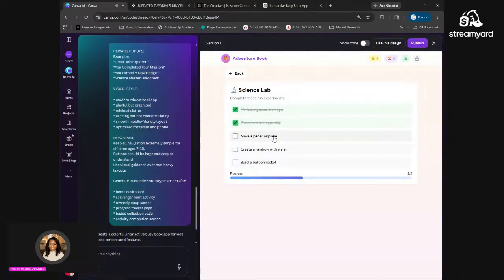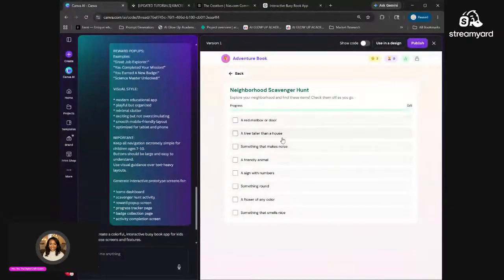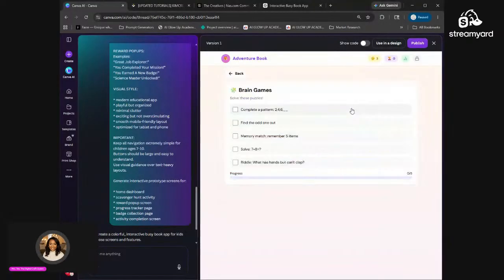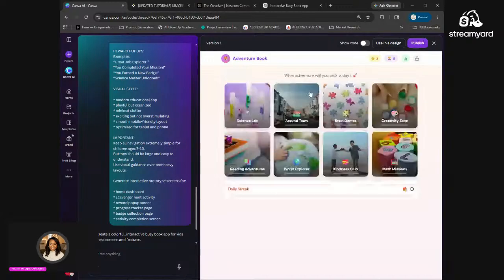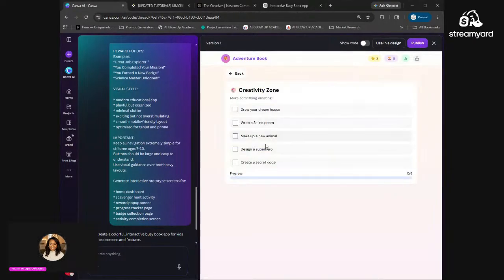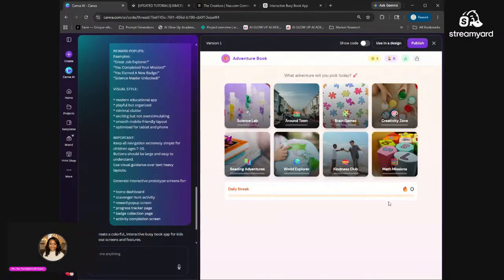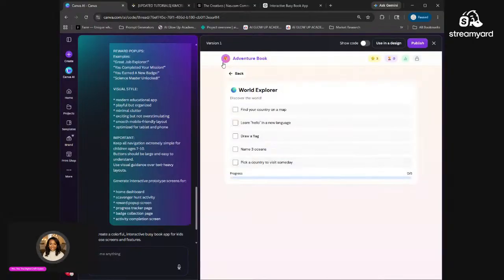All right, great. Let's see around town. A red mailbox. A tree. Okay. This is really 7 to 10. Okay, yeah. But I want it a little bit more rigorous in the activities that they're doing. Okay. I'm not really, it's all right. It's mediocre. But I'm not really feeling this, not that much.